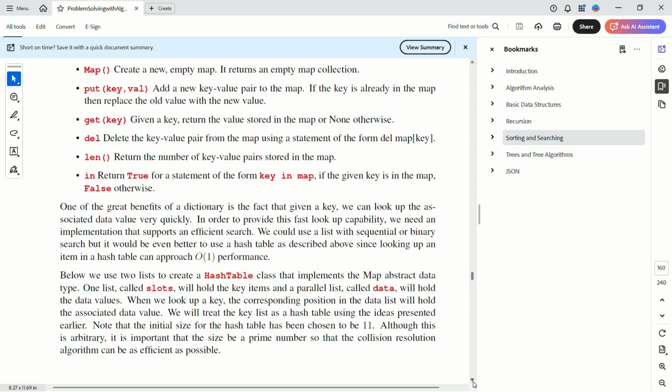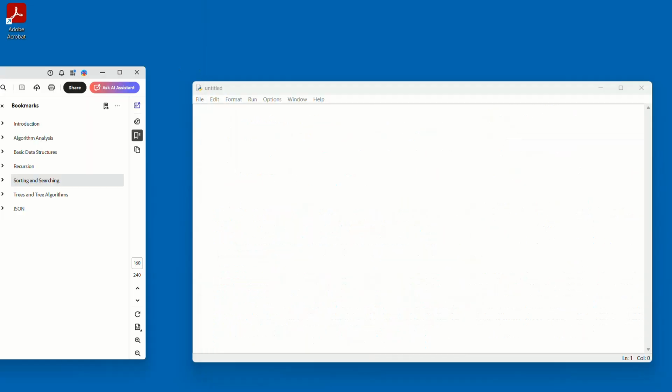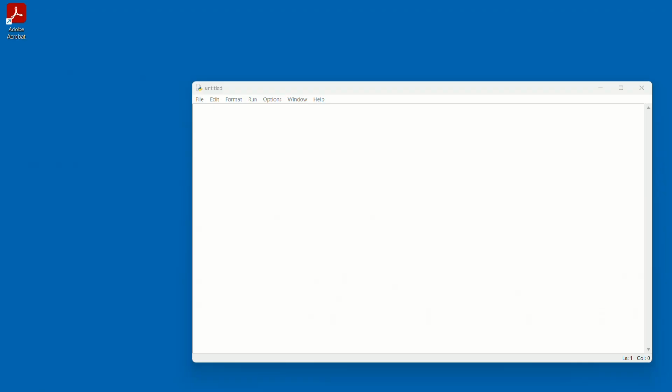So that's what we're going to do now: we're going to go ahead and create this dictionary, or this hash table, sorry. And that's what I got this here for. So we're going to create a class, HashTable class.